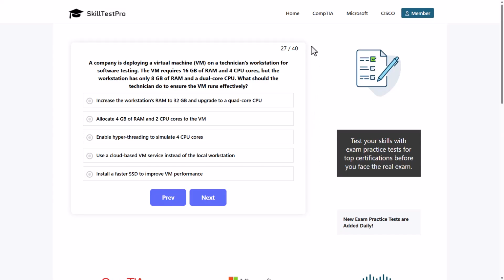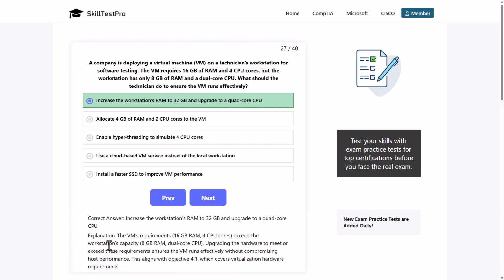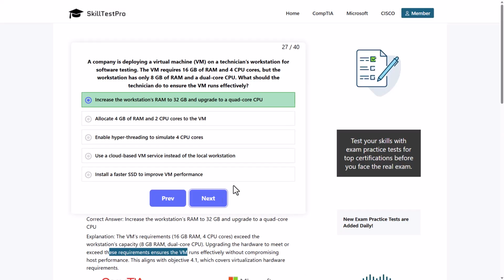And the correct answer here is increase the workstation RAM to 32 GB and upgrade to a quad-core CPU, as the VM's requirement of 16 GB RAM and 4 CPU cores exceeds the workstation's capacity of 8 GB RAM and a dual-core CPU. Upgrading the hardware to meet or exceed these requirements ensures the VM runs effectively without compromising.